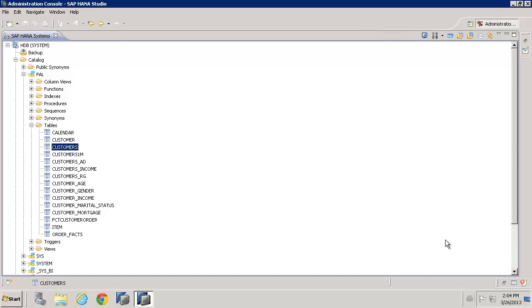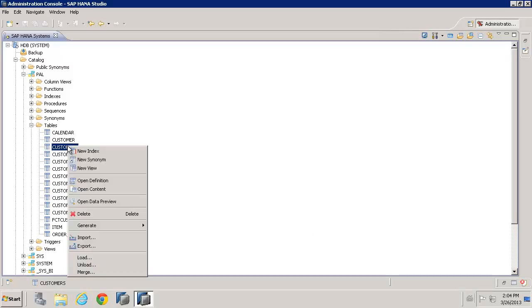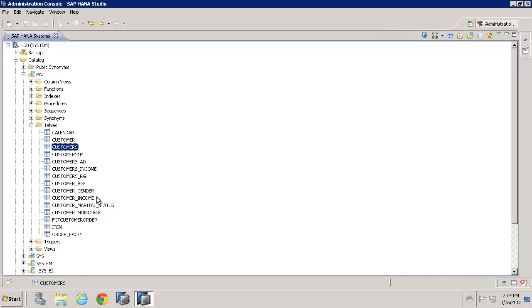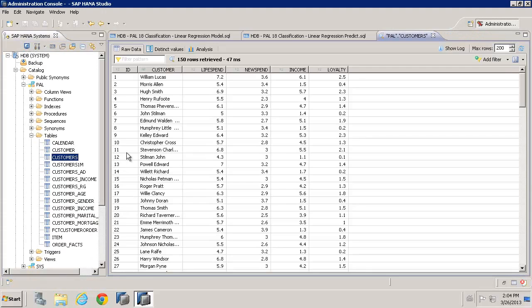So now we're in HANA Studio. Let's look at our source data. We're going to use the customers dataset that we've already seen in a number of previous videos. We can see we've got lifetime spend, more recent spend, income, and a loyalty index for each of our customers.